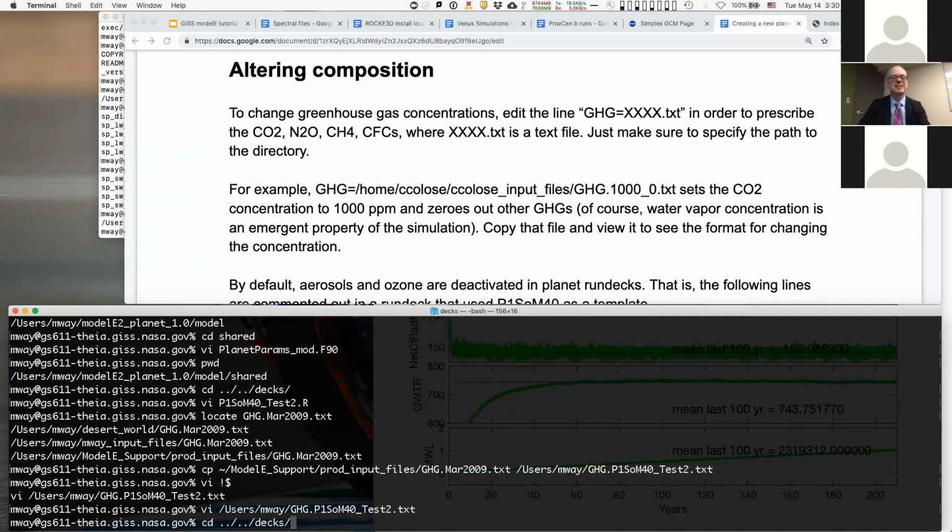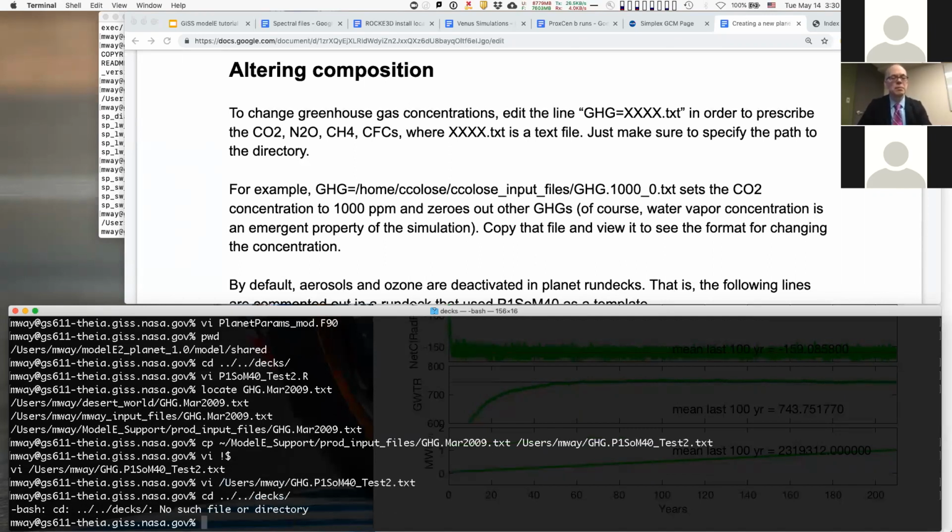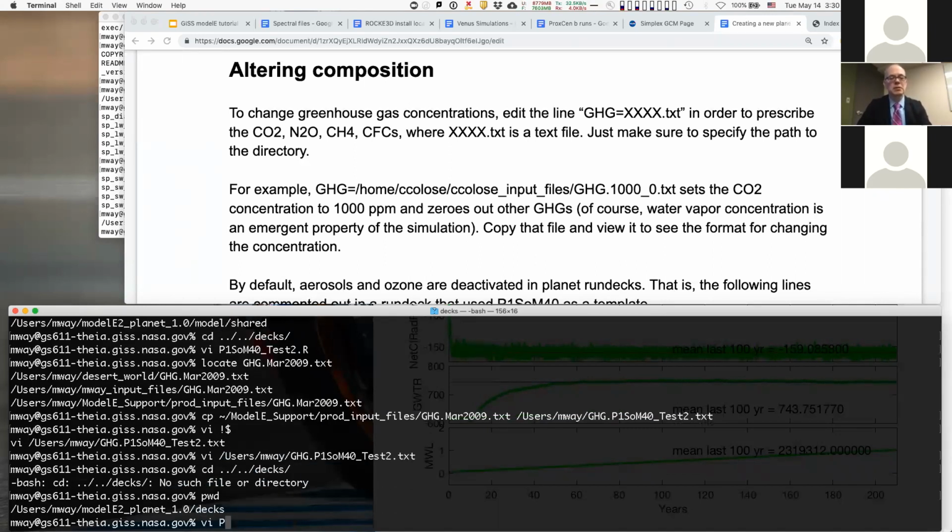It'll be down there. Okay, I'm going to go back to the Dex directory. Okay, so.